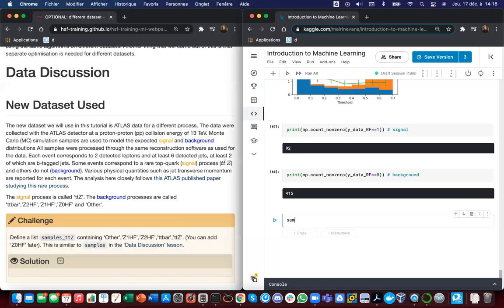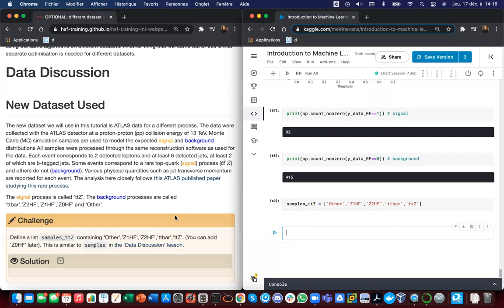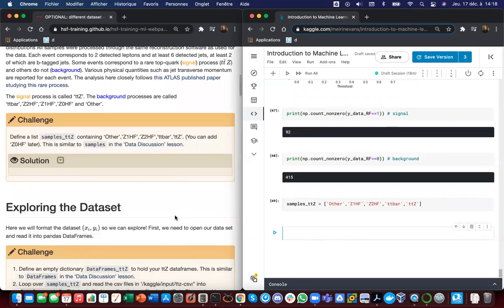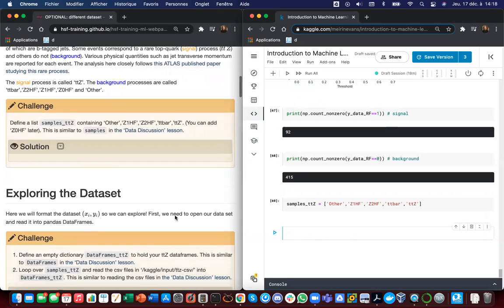Let's go for it. Samples TTZ equals a list, square brackets. We go with other, Z1HF, Z2HF, TT bar, and TTZ. Okay. Now we'd better explore the dataset a bit.